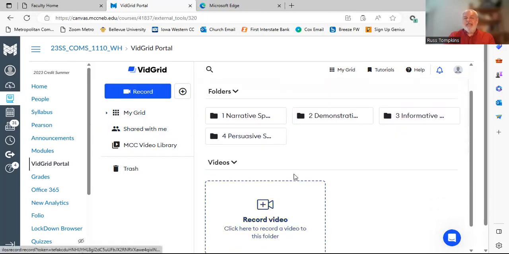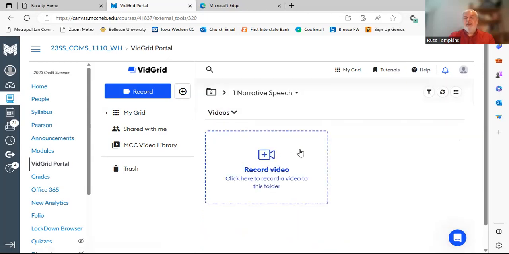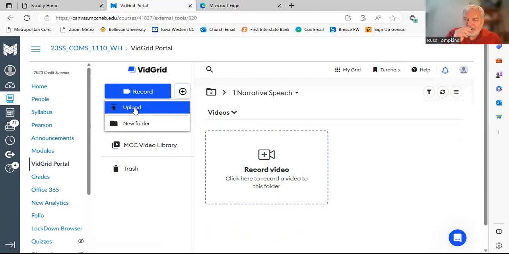So when you are ready to upload your speech, you select the folder that you want it to go into, and then you've got to select this little plus. See, when I click on that plus, it says upload. So you select upload, it searches your computer, you find the video that you recorded and the one that you like, and then you select that one and it will upload that one right into the folder. So it's not difficult to do at all.